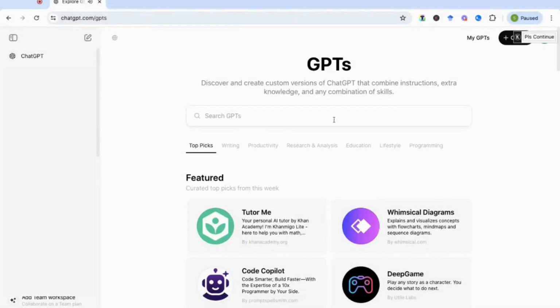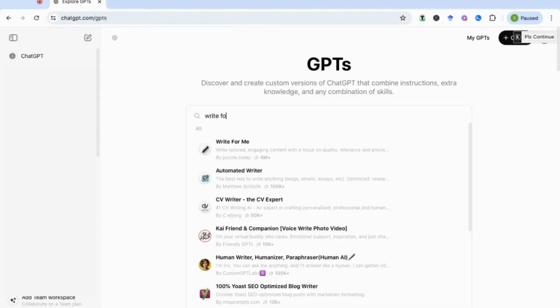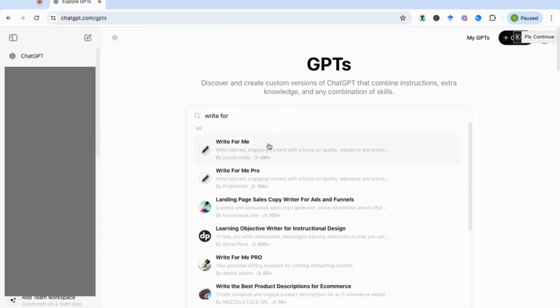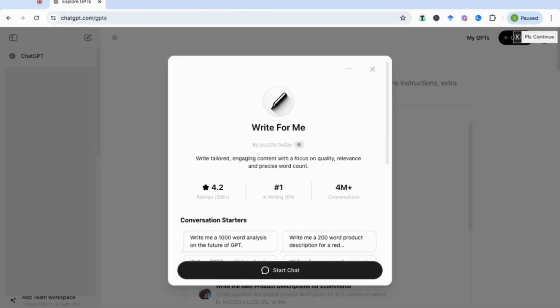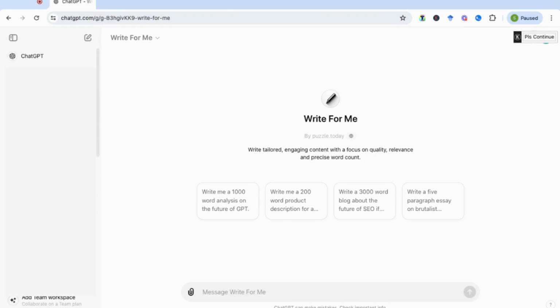So the next one I want to show you is a GPT called Write For Me. And this is one of the most popular, or if not the most popular GPT in the ChatGPT Store. It's got over 4 million conversations. It's got over 50,000 ratings of 4.2. And what I like to use this one for is to write extensive, long pieces of text.